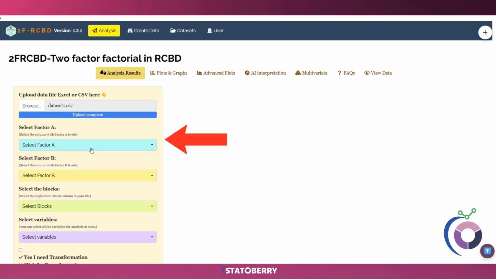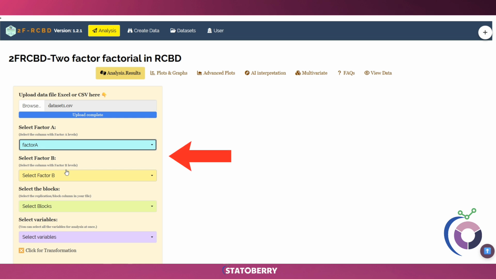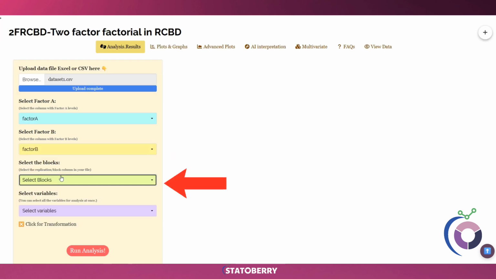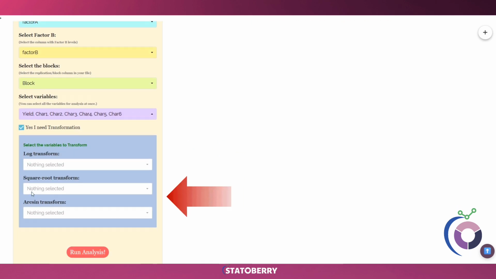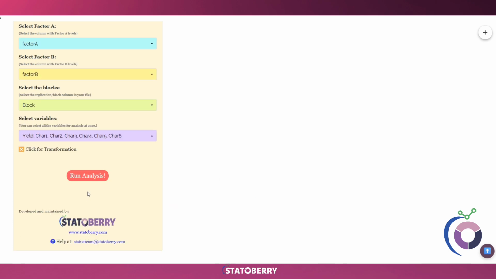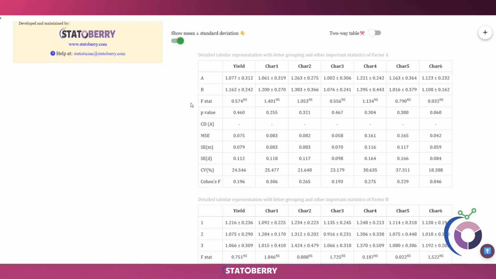After uploading the file, you need to select the Factor A column, then select the Factor B column. After that, select the Blocks column, and next comes the Variables column. If any of the observations need transformation, click for Transformation. Click Run Analysis, and just like that, your results are ready.